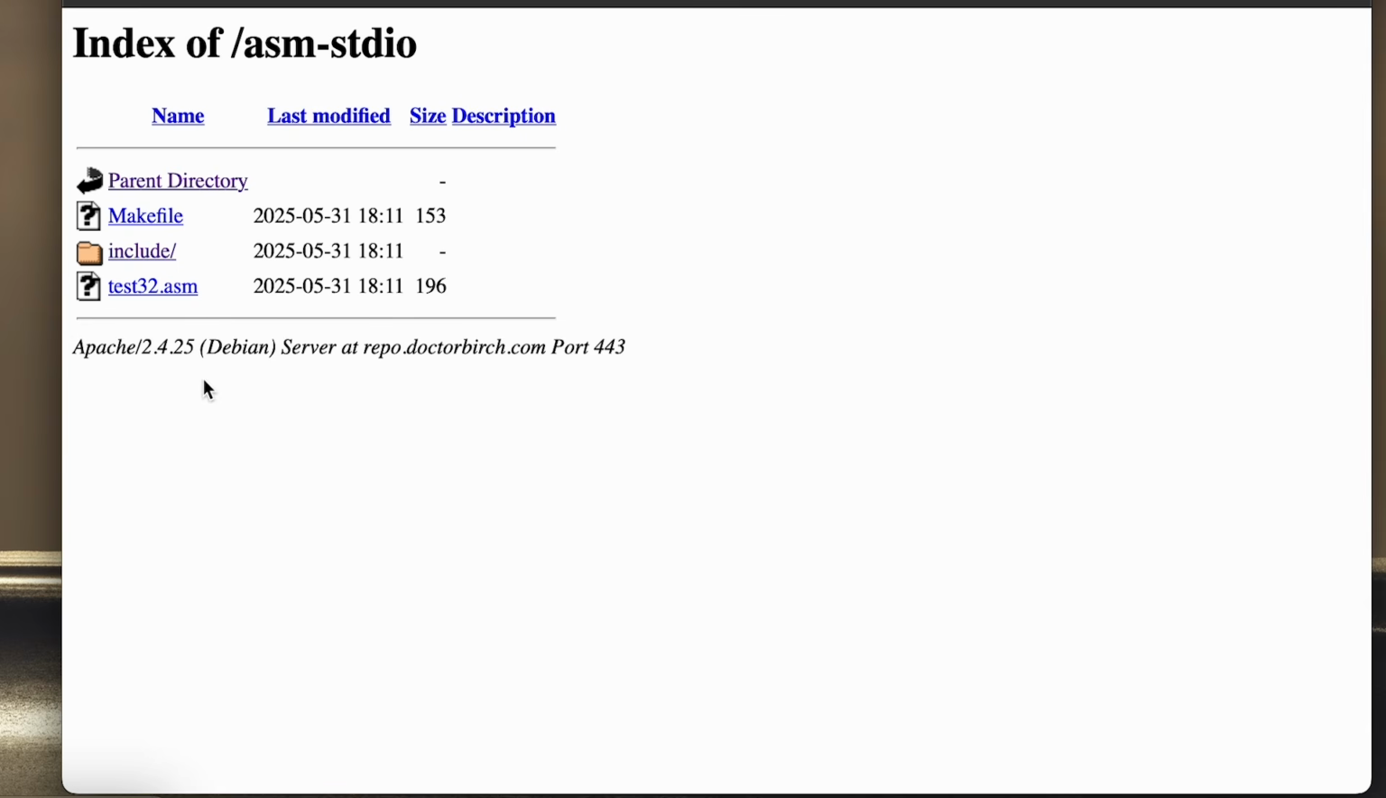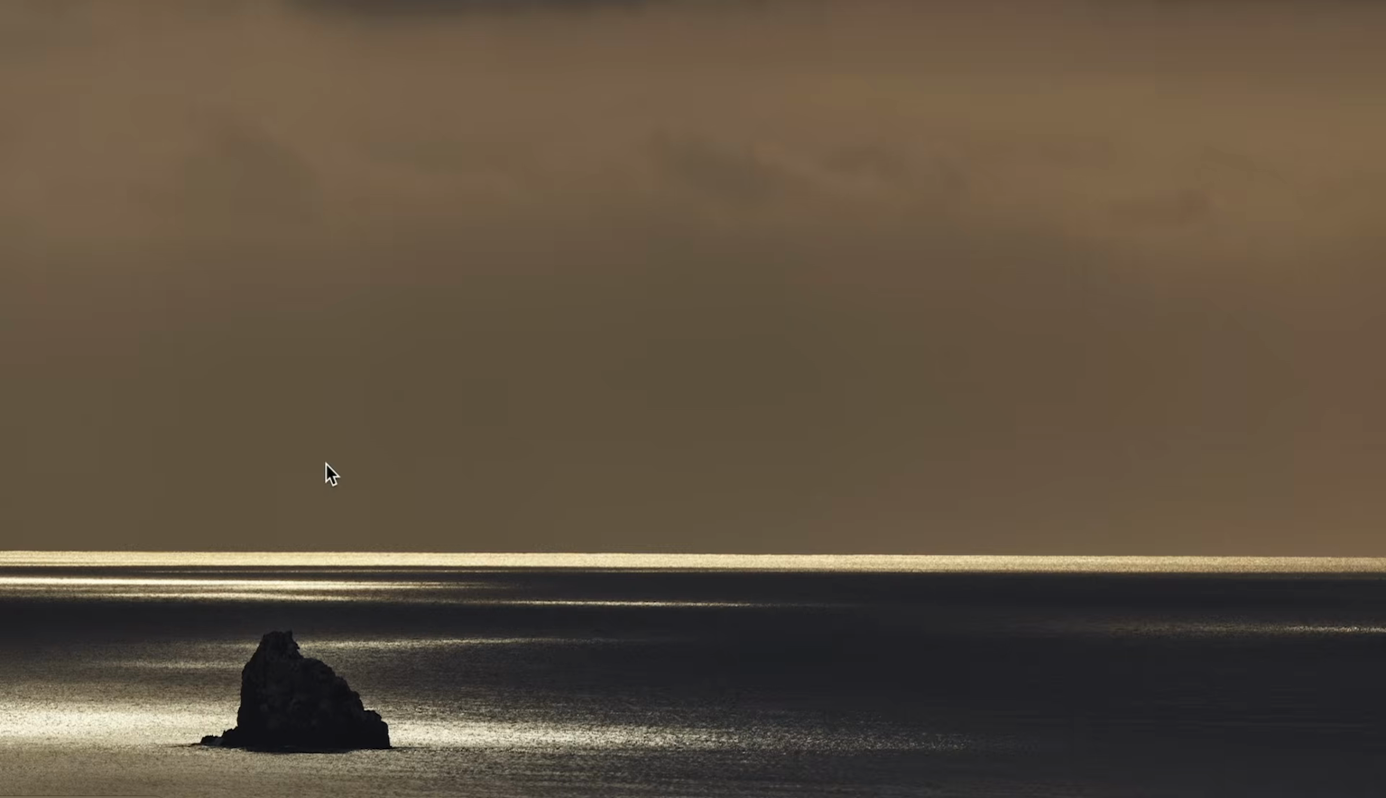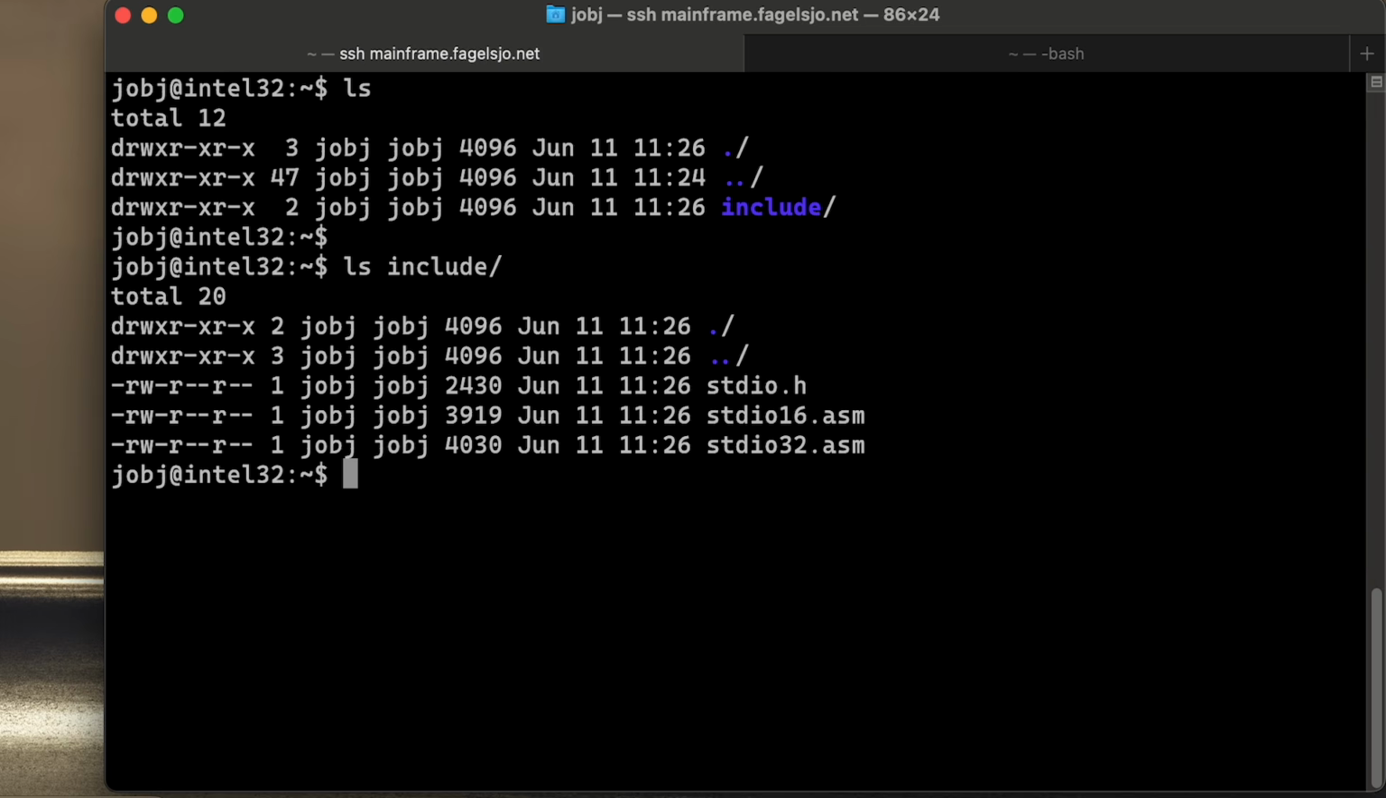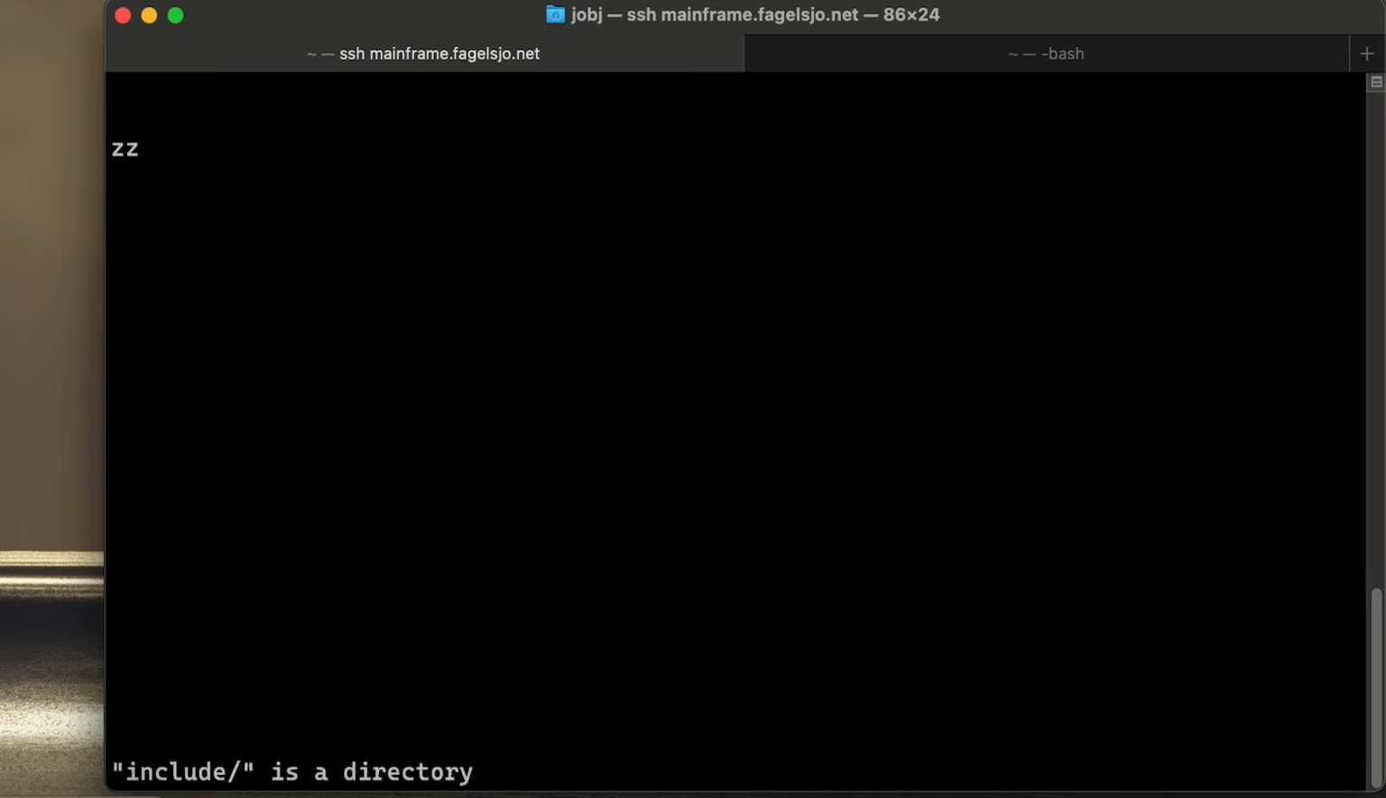So this contains a printf style function, but for assembly. There's a 32-bit version and a 16-bit version. So you can download these inside an empty project directory. You download the include directory from the repo, and it looks like this. So before we begin, I'm just going to go in there.